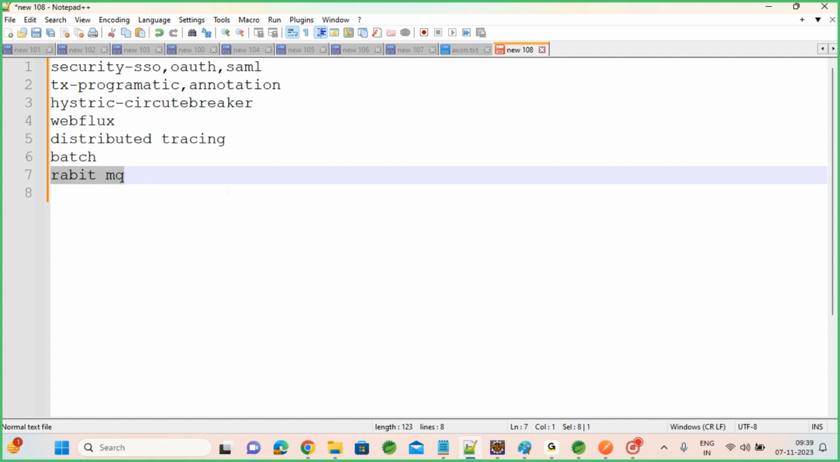Asynchronous. When you see MQ, it is always for asynchronous. If it is synchronous, MQ is not meant for that. That is the default one which we are using.